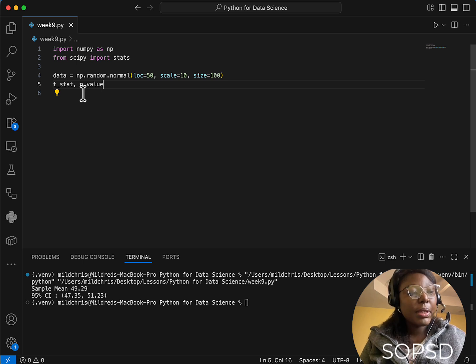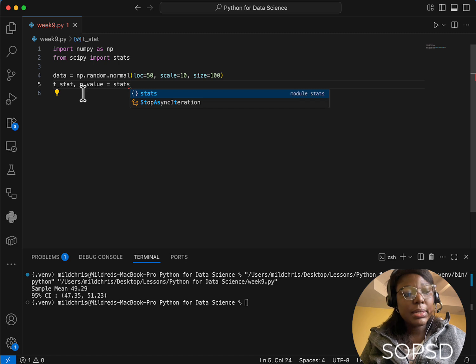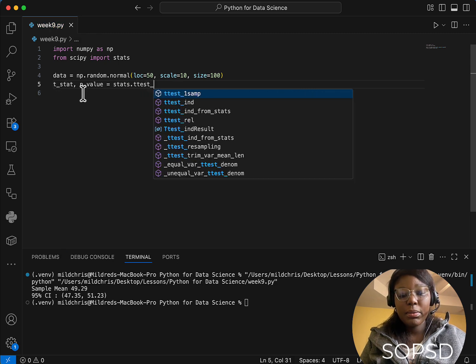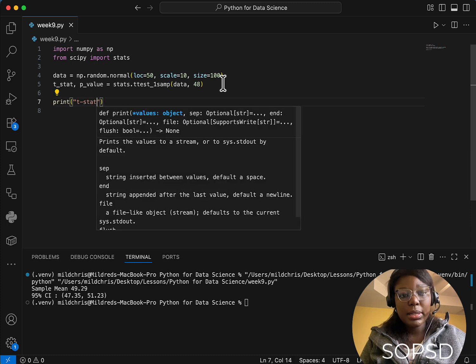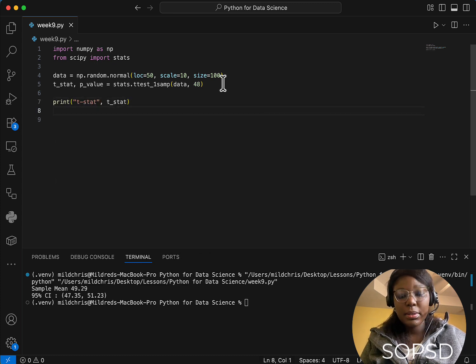Okay, so p1 p-value is equal to stat. We imported stat.t-test. We want to do the one sample test, so we say one sample like this. So we pass in the data, and let's do 48. Now let's print that, and let's print out the p-value.